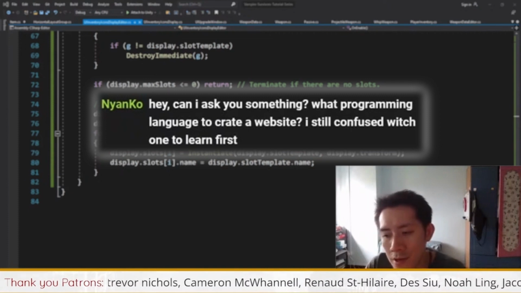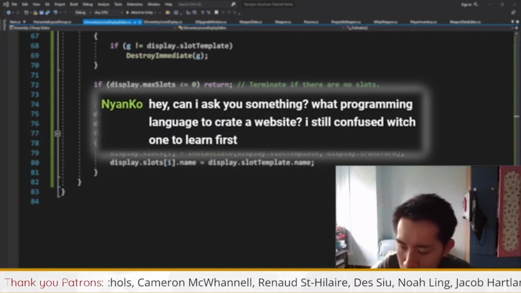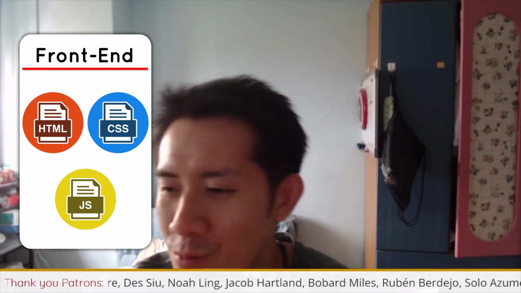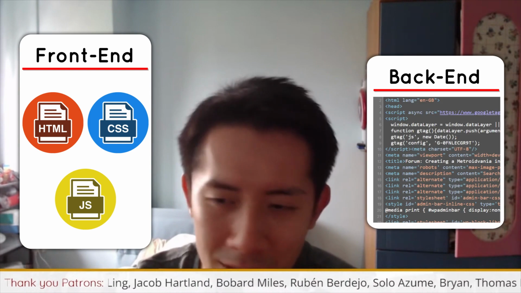Hi, Nyanko. So, which programming language is used to create a website? Websites are complex pieces of technology. So you have to learn HTML, you have to know CSS, you have to learn JavaScript. That is for front-end web programming. And then you also have backend, which is where all the data is stored.